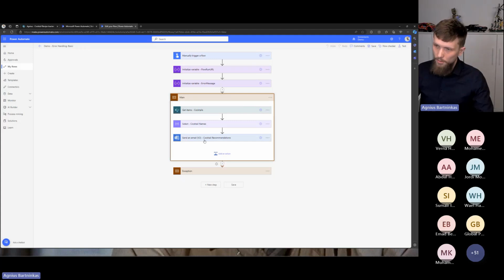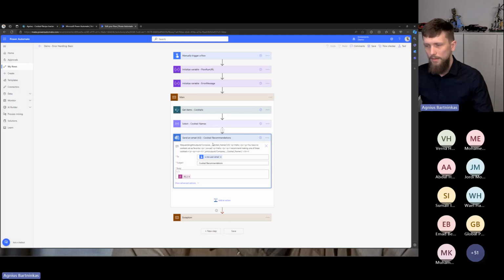Right, so a few differences here. This makes it easier for me to set this action up.